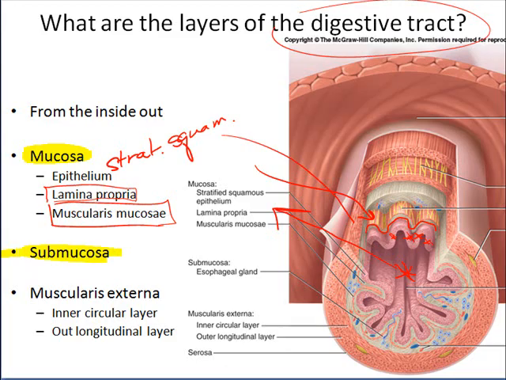The outermost of the three layers of the digestive tract is the muscularis externa. And the muscularis externa is the layer that has a large amount of smooth muscle tissue in places such as the stomach, the large intestine and the small intestine. Around the mouth area, this muscularis externa layer is made of skeletal muscle tissue, so that it's under conscious control, and then it's smooth muscle tissue as you get deeper into the digestive tract.